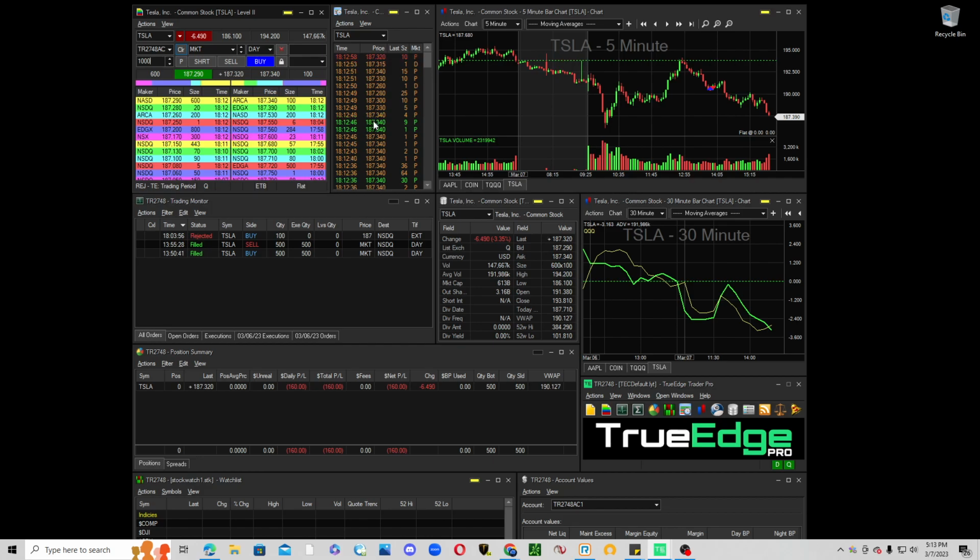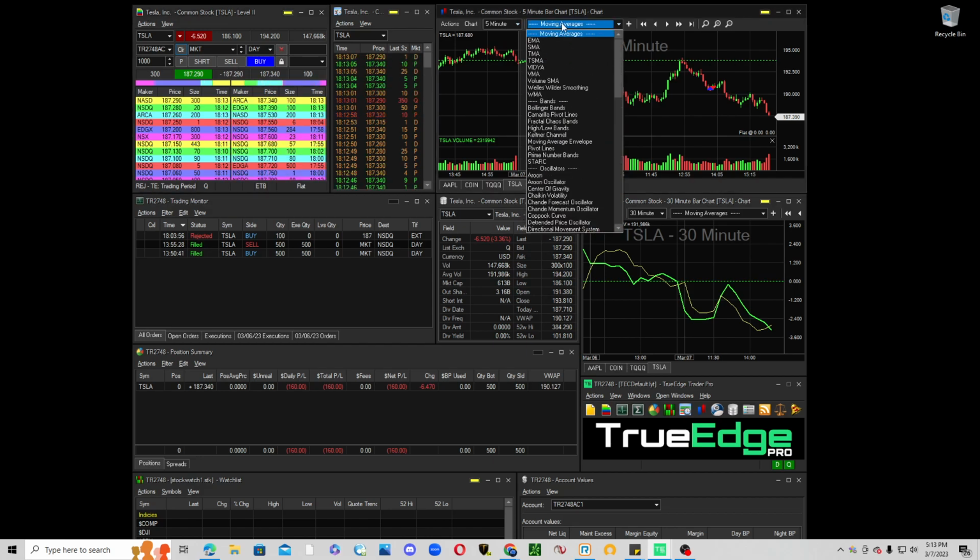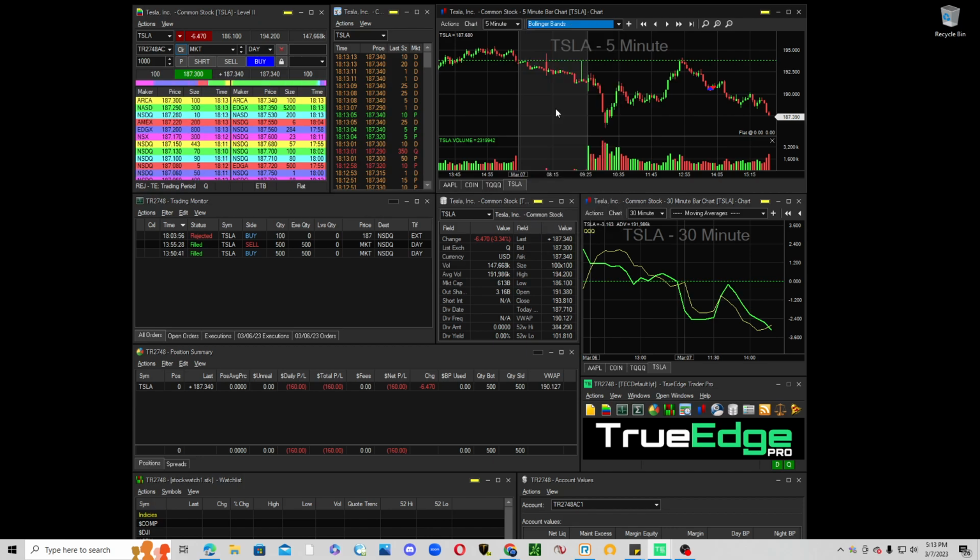Okay. Next up, we've got the chart. Now this chart here is currently set on 5 minutes. It has the settings here for choosing a moving average or anything else I want. So for example, if I want a Bollinger Band, I just click here and then I hit plus.